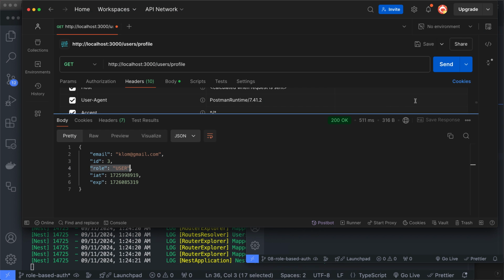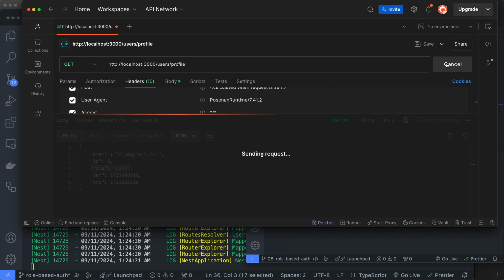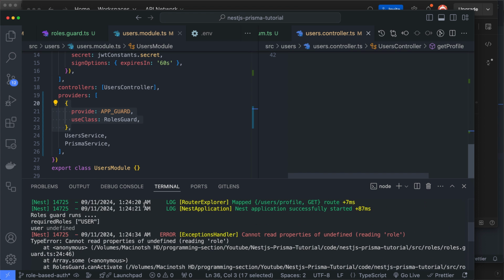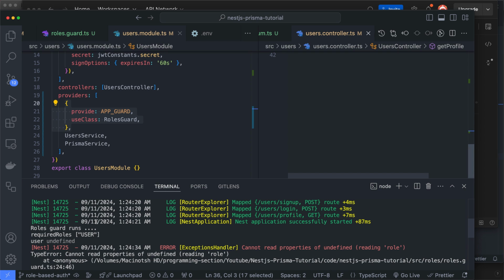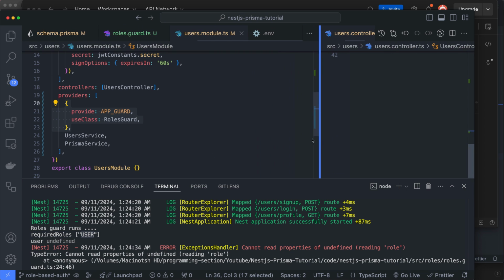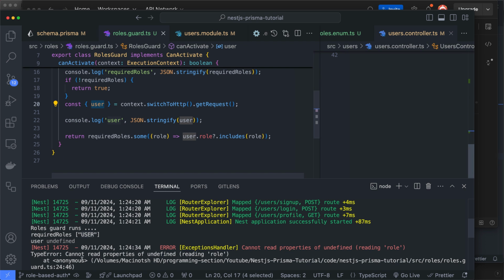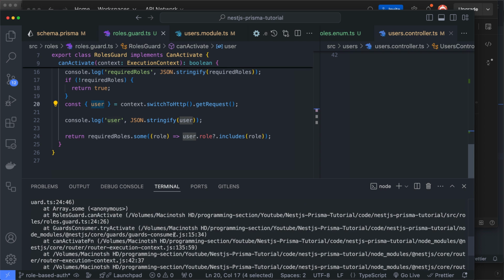Let's send the API request to fetch the profile. Oh, I got the issue here. This time it ran the roles guard, required roles. I got the user, you can see that. It got the user roles run. Inside the roles guard, I got the user, but user is undefined. This is the issue.